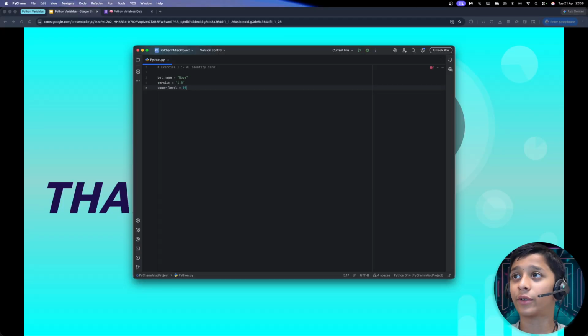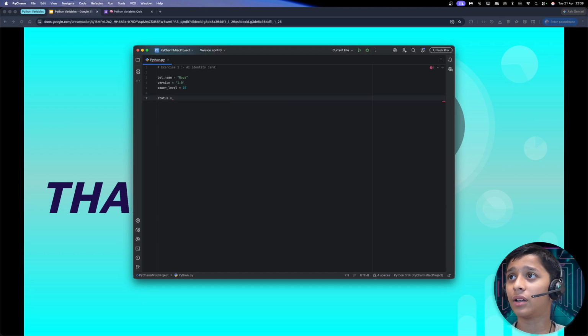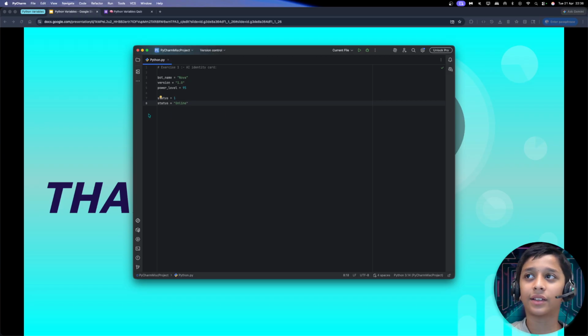This bot is 95. Now here we will assign the status variable and keep it 1. Then we will change the status to online. Notice what happened here with the status variable. First I gave it a number, but then I immediately gave it a word. This is dynamic typing. In Python, you don't have to lock a variable into one type of data. It adapts to whatever you give it last, on the fly.